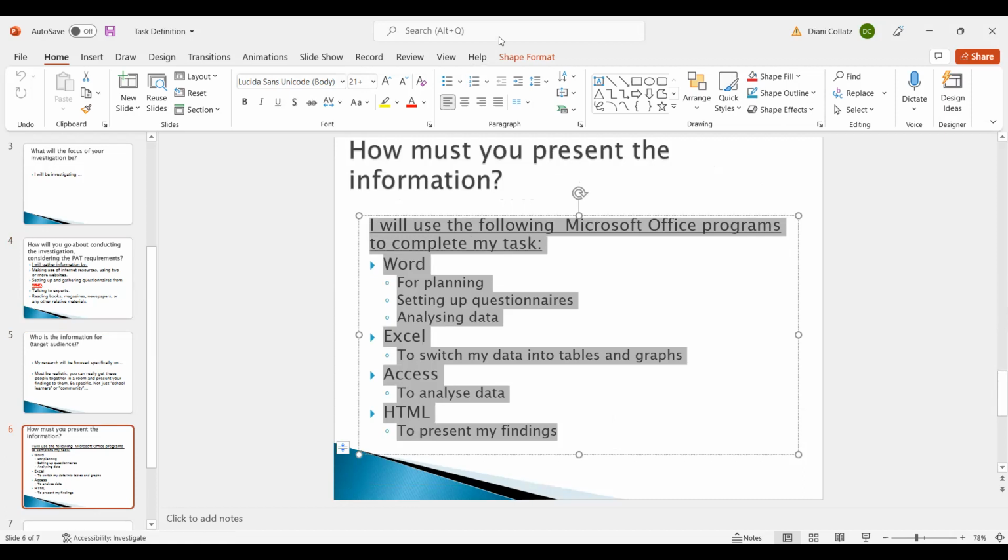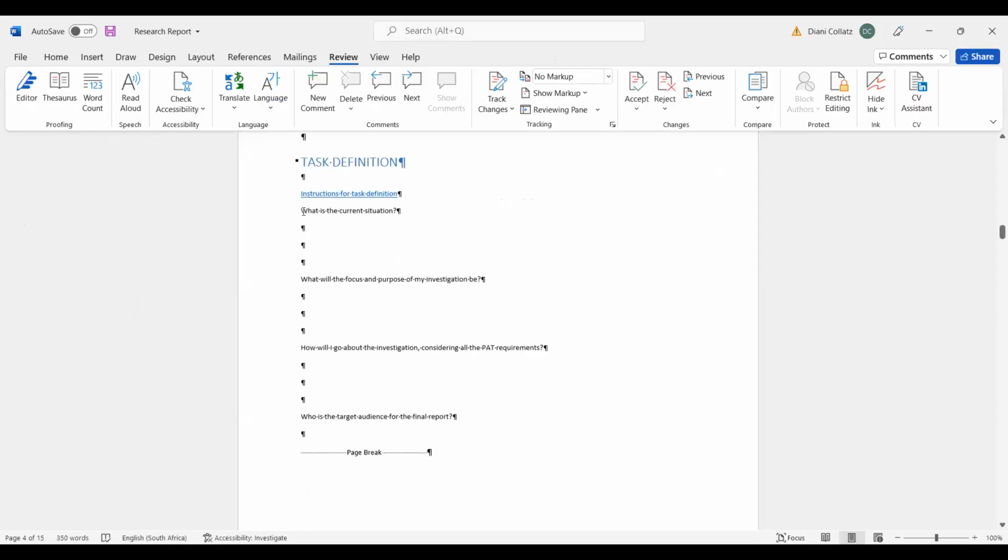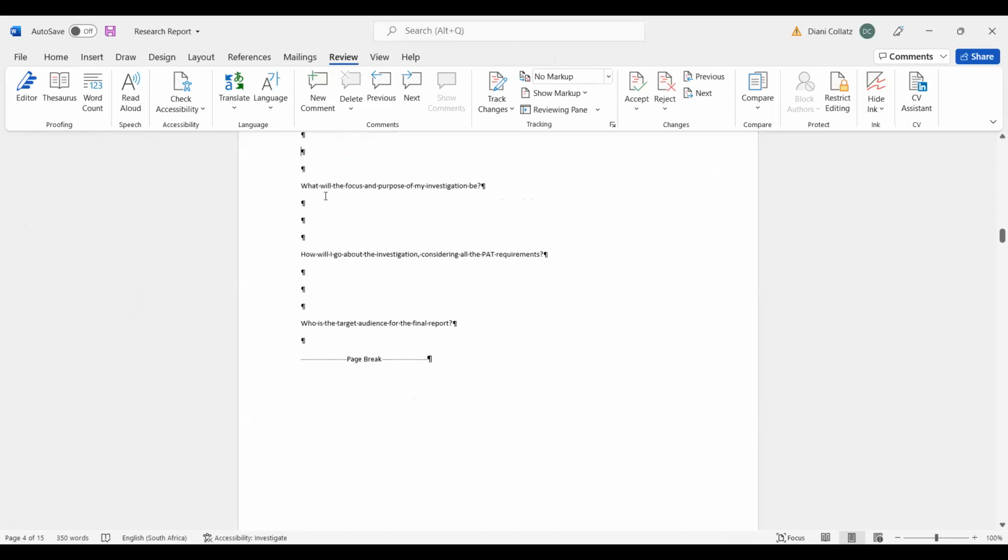Let me just quickly show you on the research report. So how am I going to present the information? You can go to the research report. Let me just find it here, research report. There you have what is the current situation. You're going to type your own paragraph there. What will the focus of my investigation be? Here you're going to type your own sentence or 2 or 3.